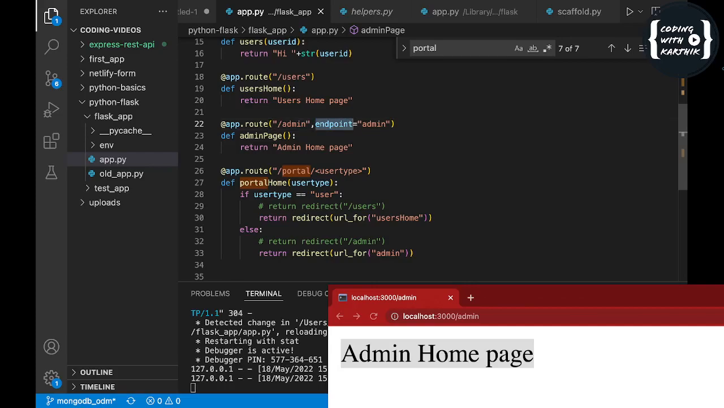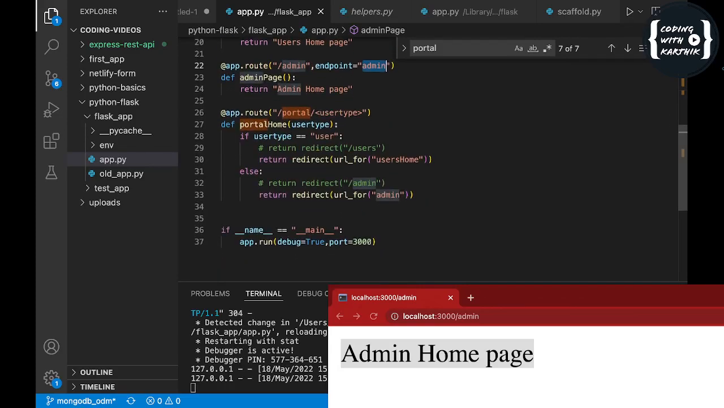We don't need to be concerned about what the actual URL is. We are directly using this endpoint name, so whatever the updated URL is will be fetched using this function and used for any purpose. That is how useful the endpoint name is. So this is URL building: we are using the url_for function to get the URL route.